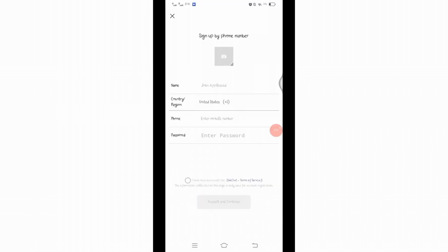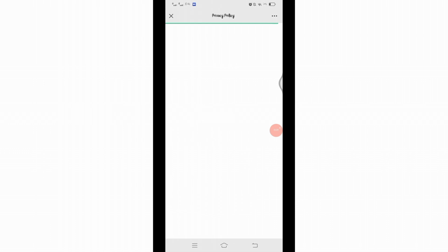Then you will be taken to this page. Here you will have to enter your name, country code, phone number and a strong password. After entering all the details, here below you will see a small circle. Here you'll have to click on it and accept the WeChat terms and services. After that, click on the accept and continue button below and then you will be directed to a new page.